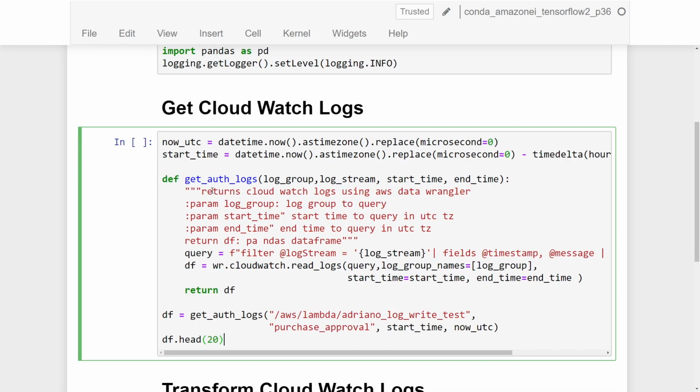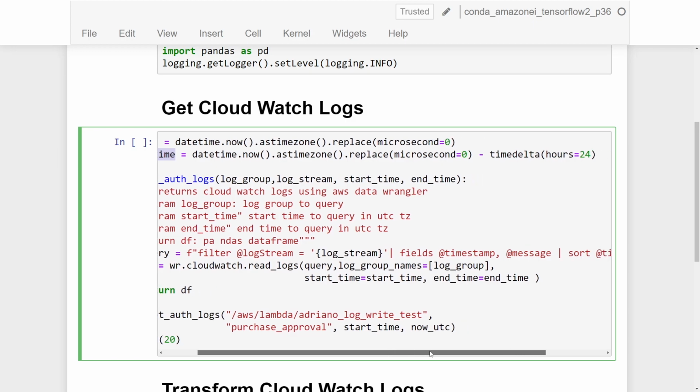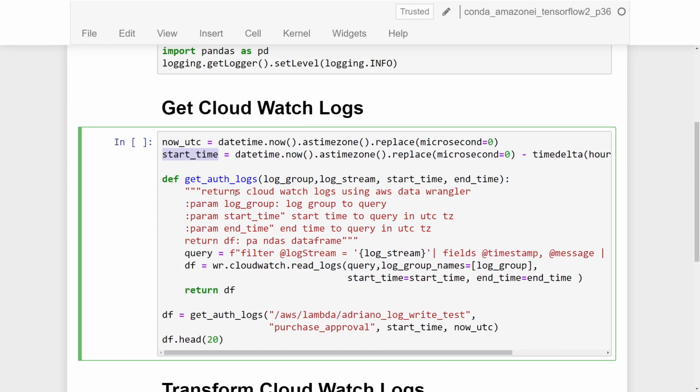So in order to set a time window for the CloudWatch log that we're going to be querying, I've got the datetime in UTC that we're going to be passing in, and this is going to be the current time, and then this is going to be the start time of the query. So I want to only ingest 24 hours. So here we can see that we're subtracting from the current time the last 24 hours to give us 24 hours ago. Perfect.